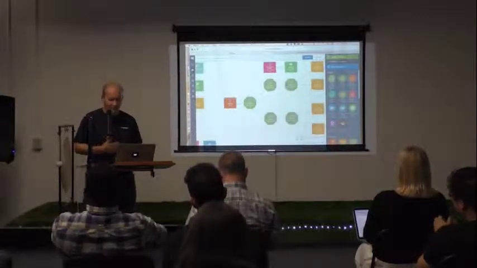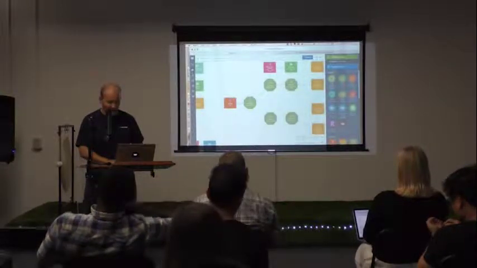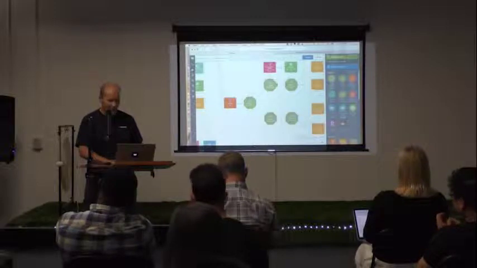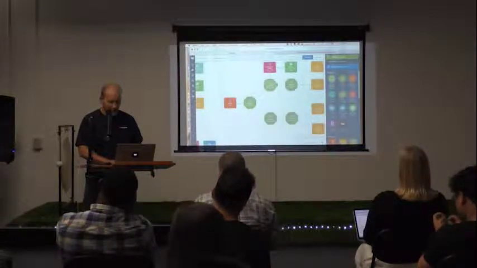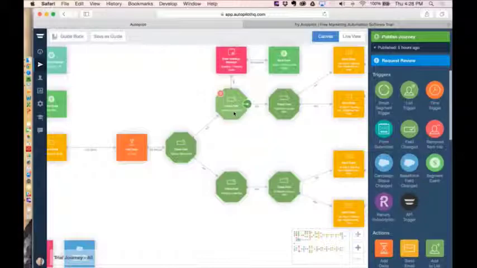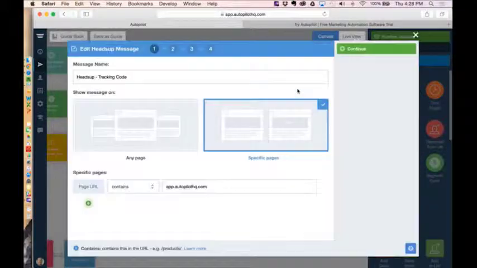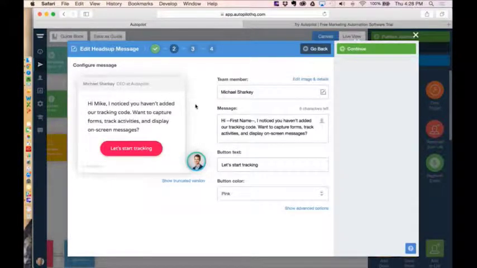So what we're doing here is we're looking to see if you've added the tracking code. If not, then right off the bat, we're sending through another heads up message that's after day two. Say, I noticed you haven't added your tracking code, want to capture forms and so on. Let's get tracking. And this will step them through on how to do that. And that'll happen no matter what. We also send another event to let them know that we did a little nudge there, so we can see that in Mixpanel and in our activation funnel.